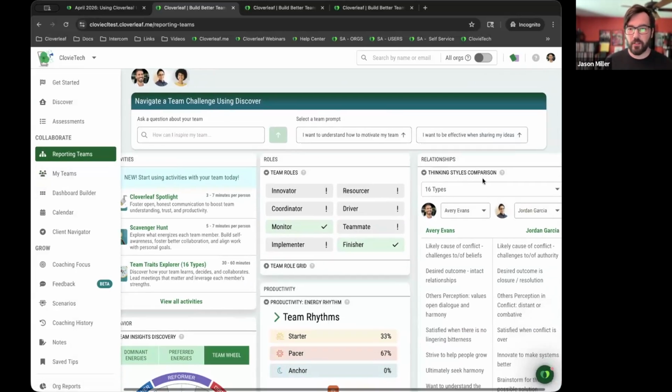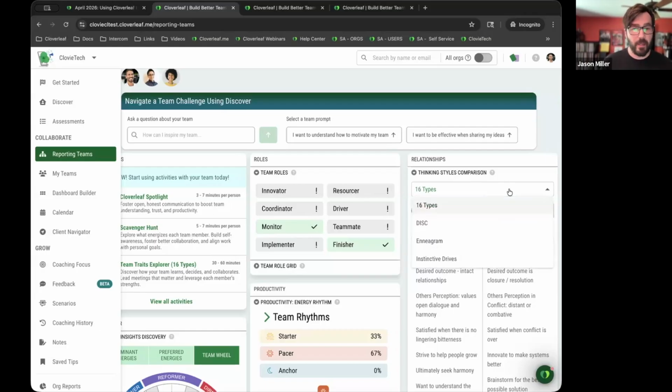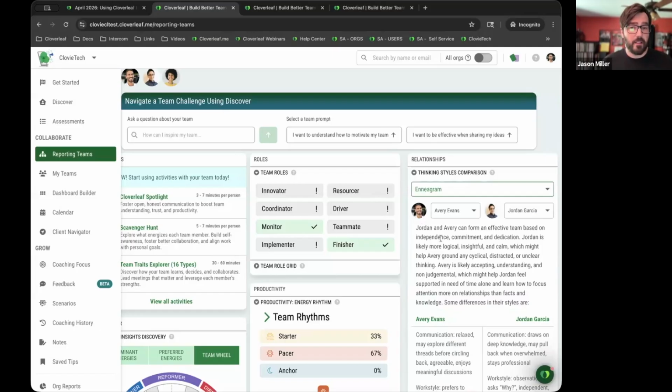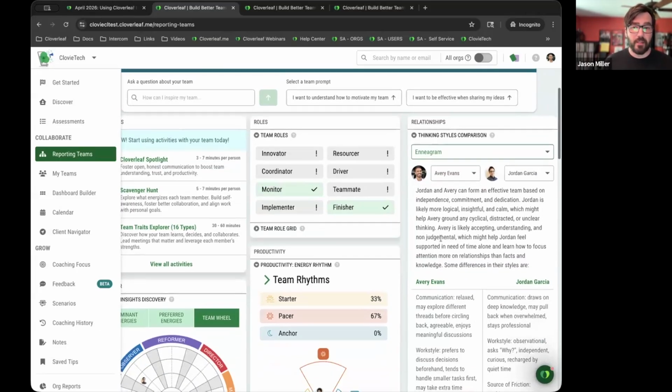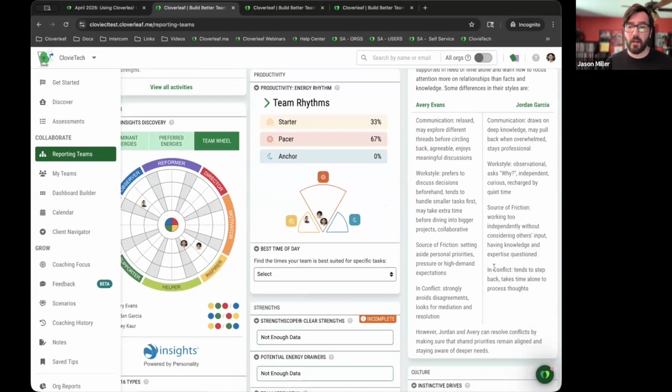And what I can do over here in this thinking styles comparison tool is see some really quick informational bullet points that I can use to help me prep and reflect after this meeting. So thinking about that teammate that again went silent, I can go ahead and pull up the Enneagram. The Enneagram is good for learning bits about communication, how they prefer to communicate, their work style, and sources of friction and conflict, which is what I want to focus on.